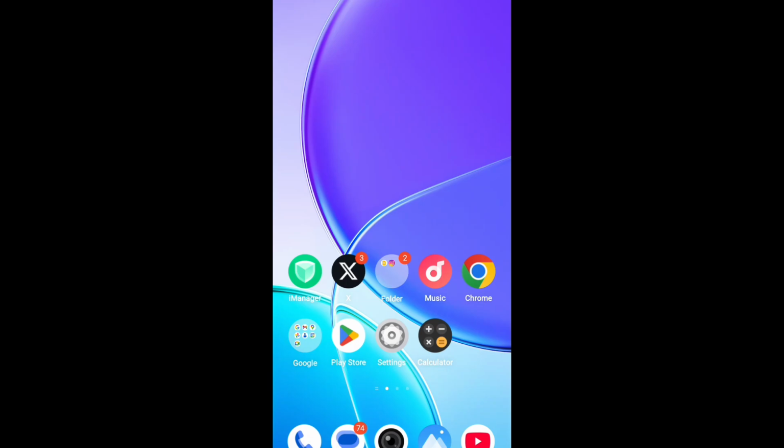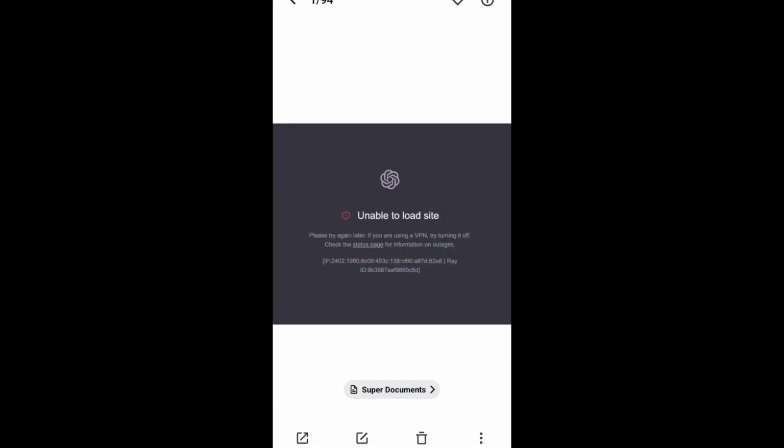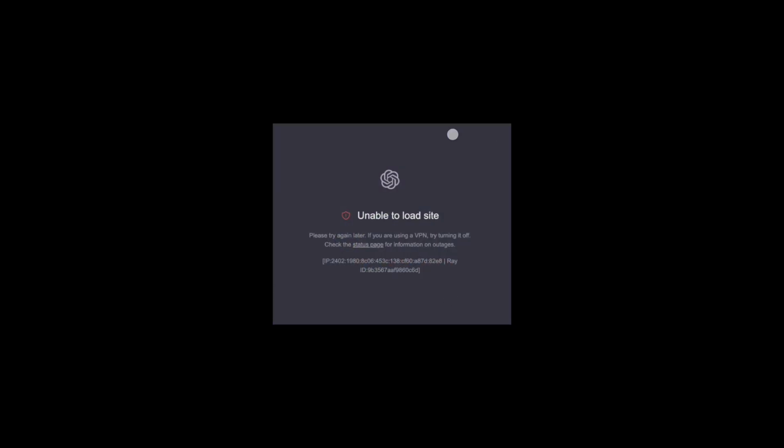ChatGPT has been down. ChatGPT opens, but an error shows up with problems. Error: problem loading status. Please check. Please try again.